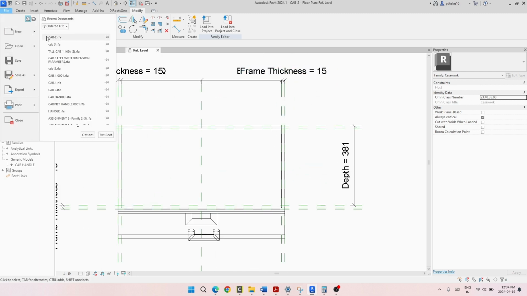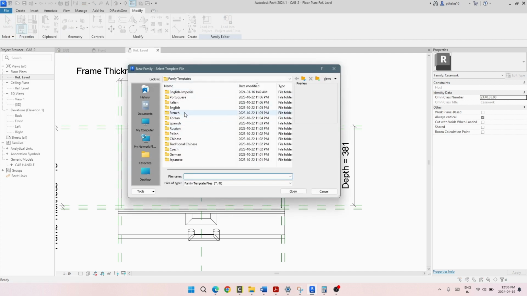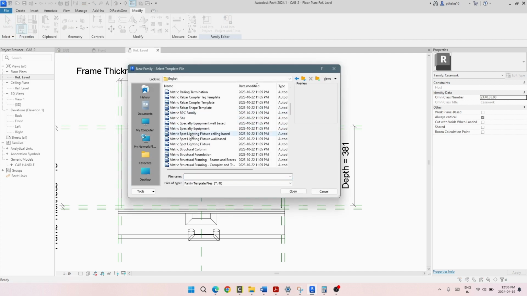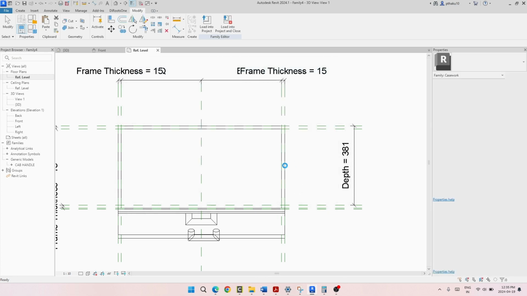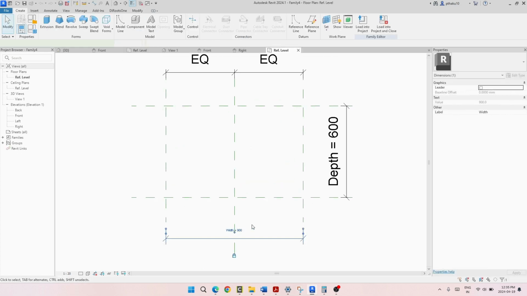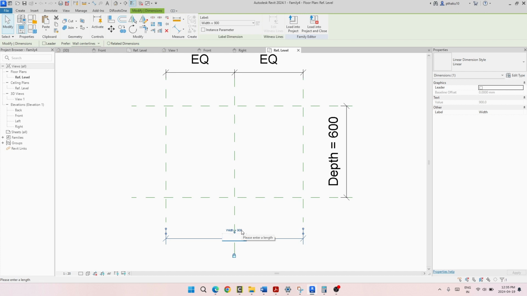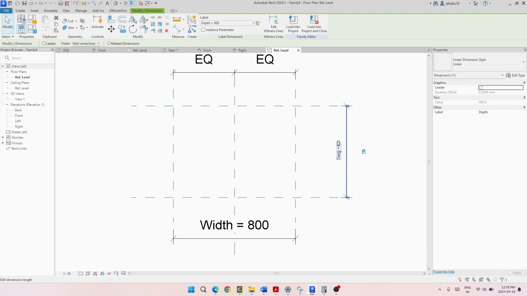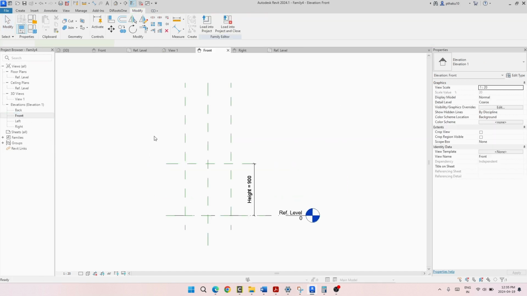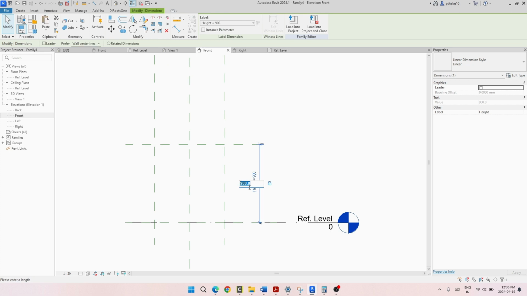So we're going to start by creating a new family template. I'm going to use the English metric. I'm going to choose the metric casework family because I'm more familiar with this template. First of all, we're going to choose the width to be 800 and depth to be 381. After that, we're going to move to our front elevation and I'm going to choose my height to be 800.